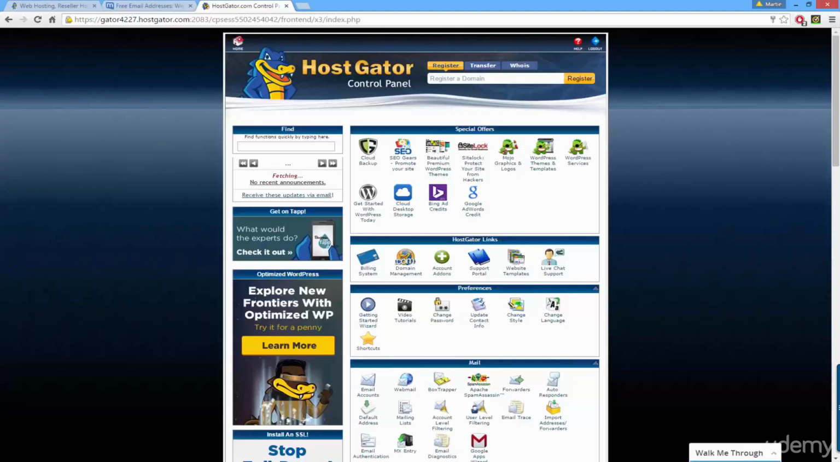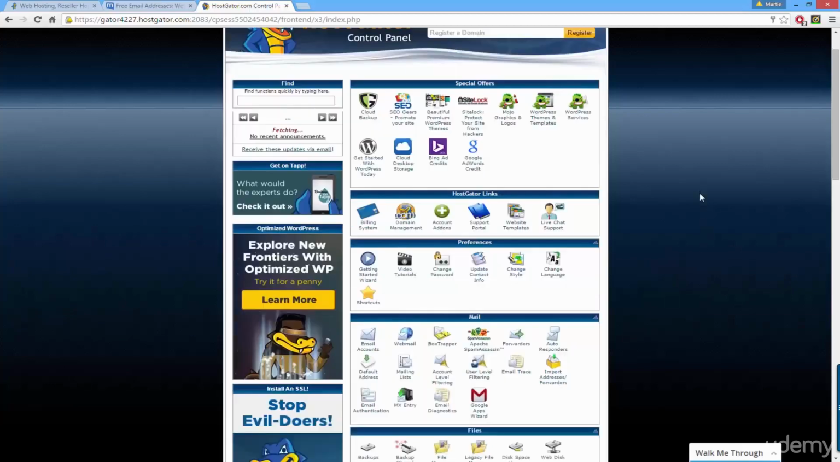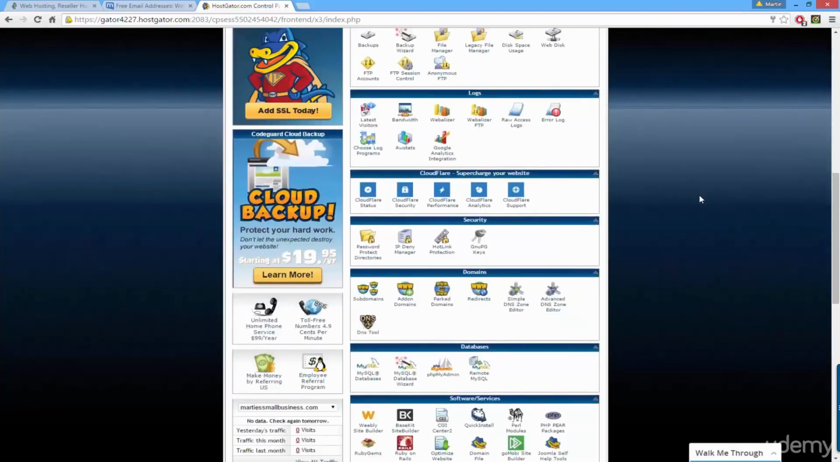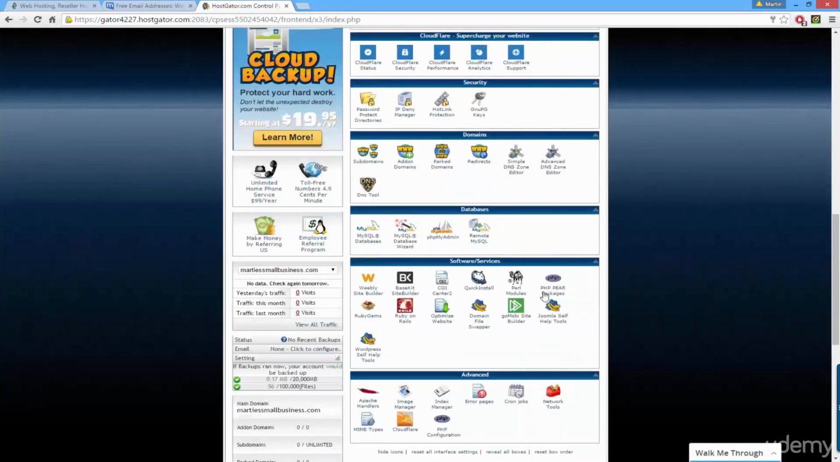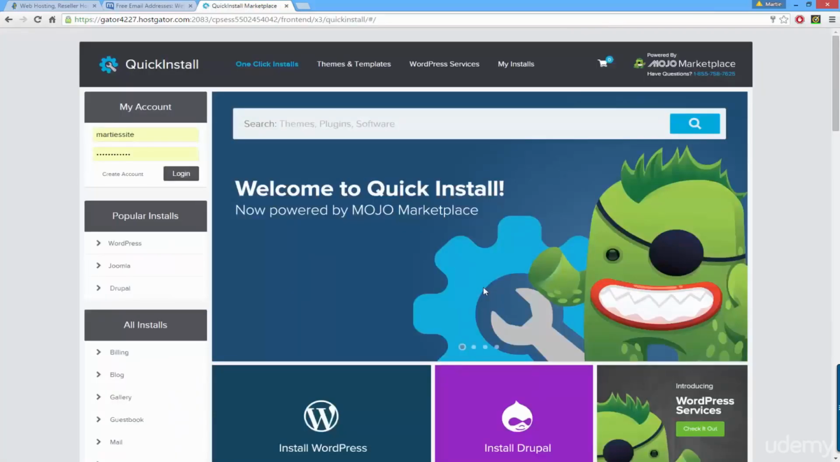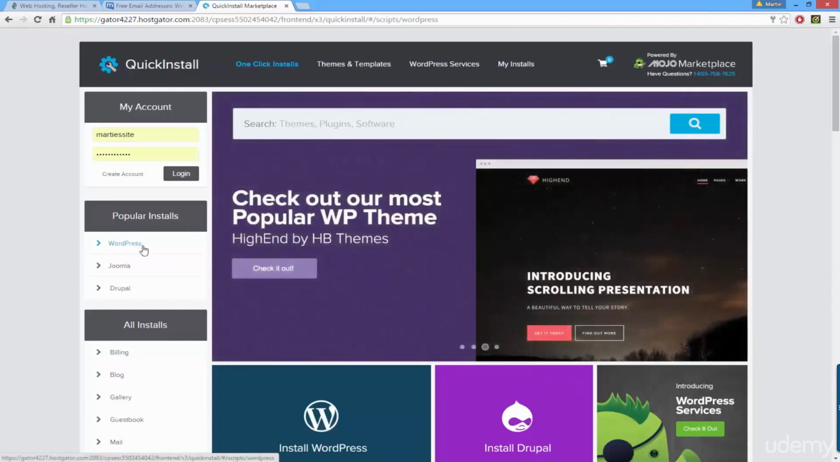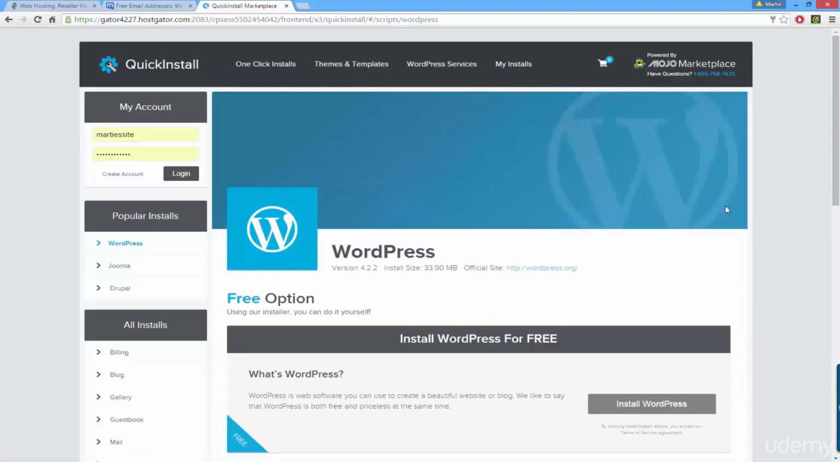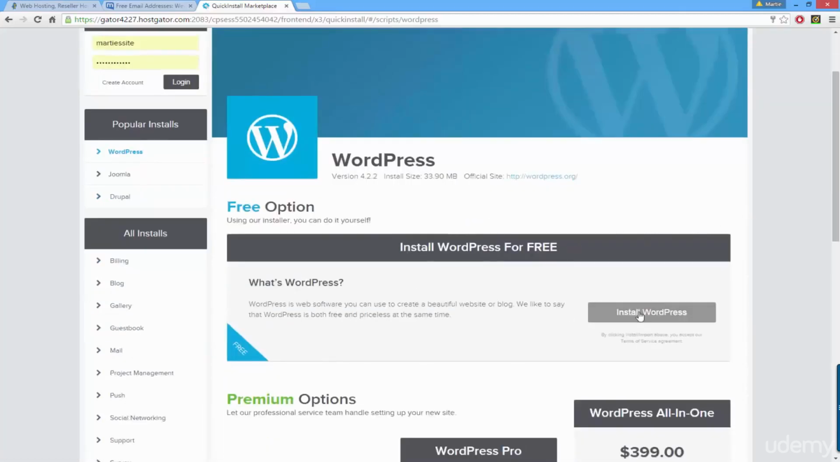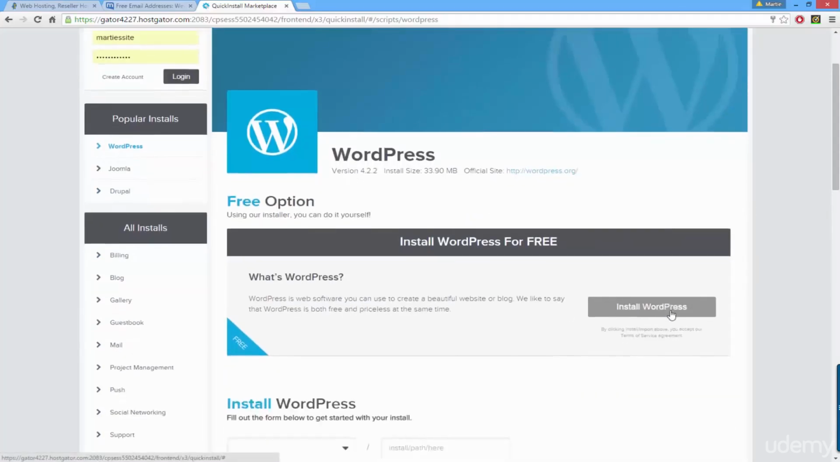Now that we've logged into the HostGator control panel, this is where we're going to install WordPress. So to do that, you just want to scroll down to where you see the heading software/services. Then underneath that, you just want to click here where it says quick install. That's going to bring you to this page here, and on the left hand side you just want to click where it says WordPress. Then just scroll down and click here where it says install WordPress.